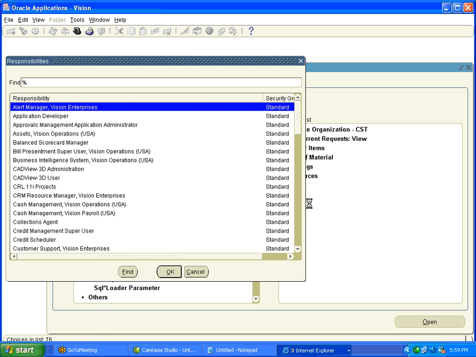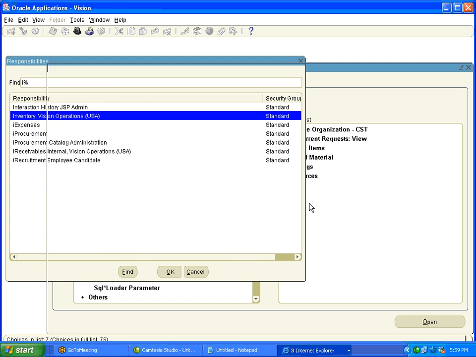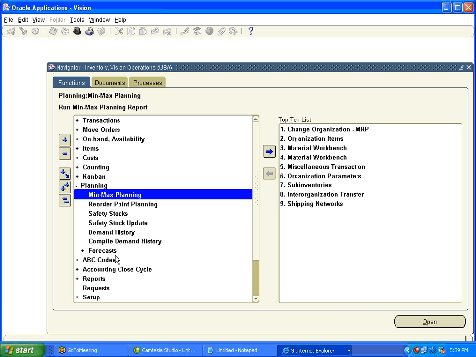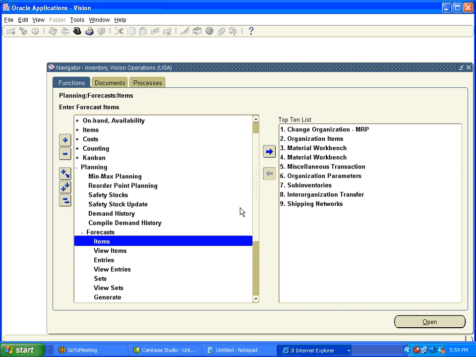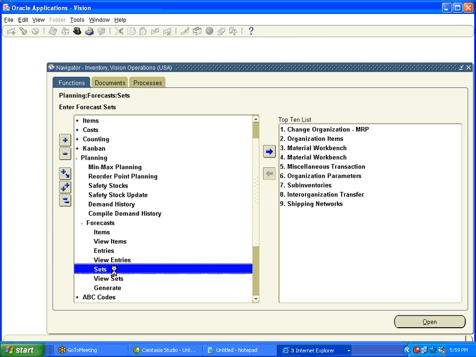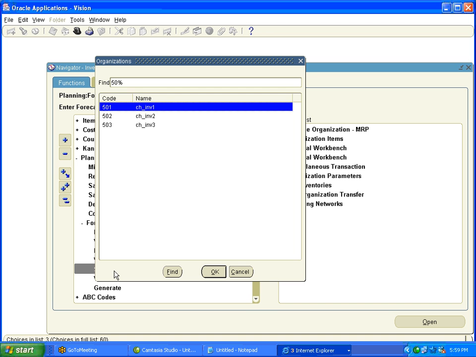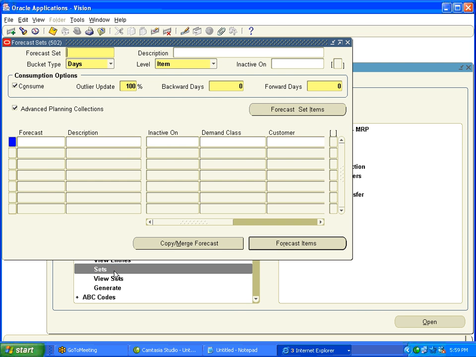Switch responsibility back to inventory. We have now come back to inventory. Now we go to planning, go to forecast, go to sets. It will now ask for which organization you want to do this. It is 502. Yeah, the form has opened. We have succeeded in going into the form. Previously, the system told us that this form cannot be opened because the 502 organization is not MRP planned. So we went to the manufacturing responsibility, material planning, setup, parameters, and made some changes. So the parameters have to be set for opening this forecast. Got it?